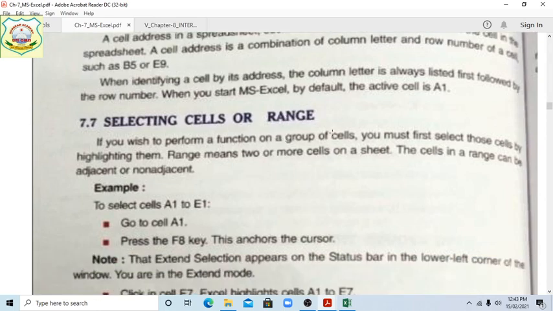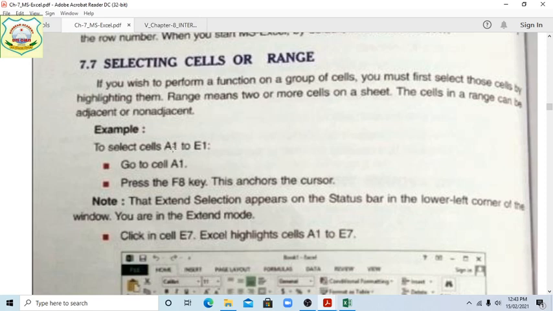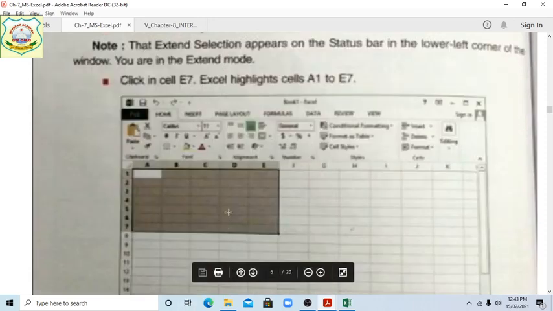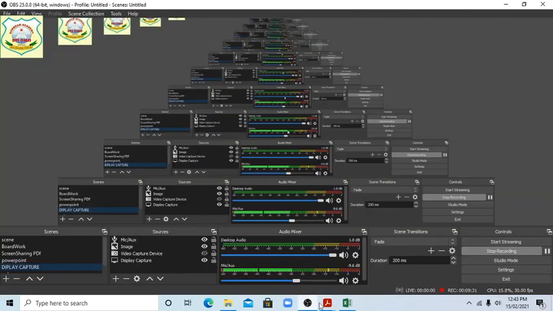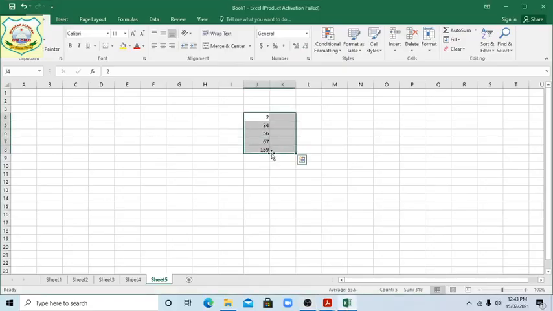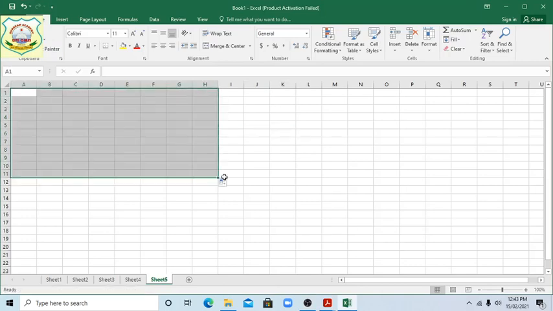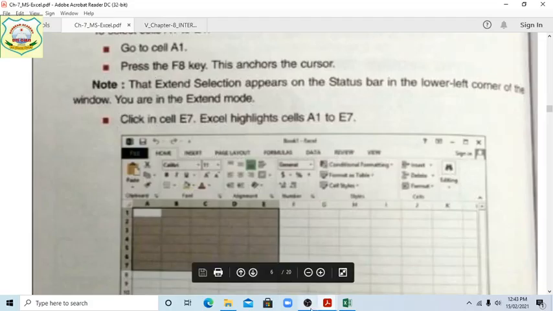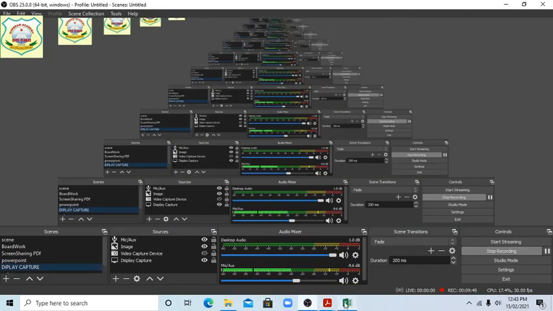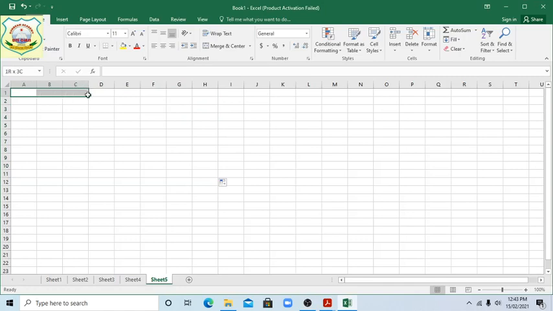Selecting cells or range. Just now, if you want to select A1 to E1, press the F8 key to anchor the cursor this way students. See this. So here students also we can do. Deleted this one. See this. We just selected this with the mouse. Here it says, students, press the F8 key. Yes, using this key also we can do students. See everyone. F8 key.